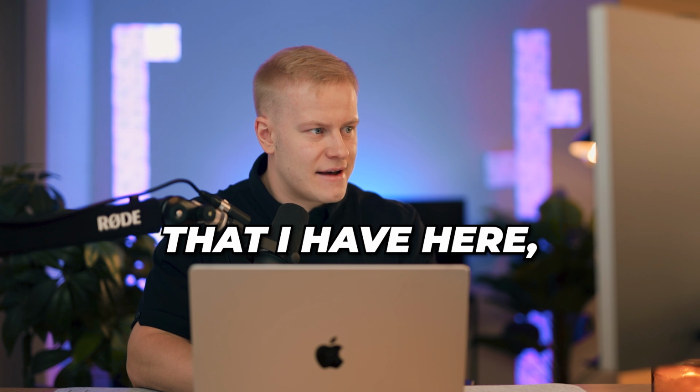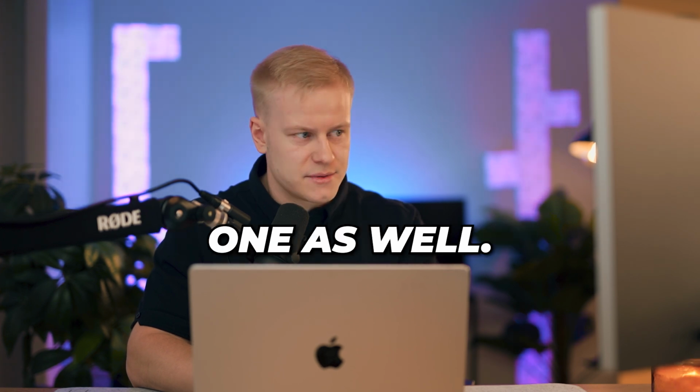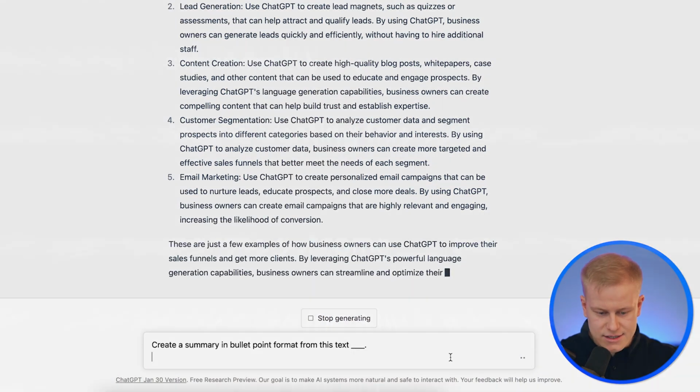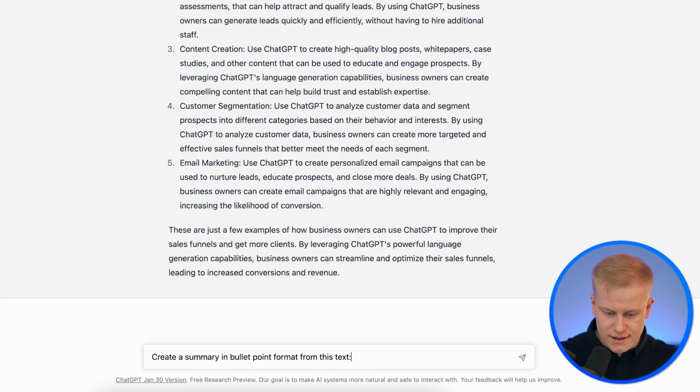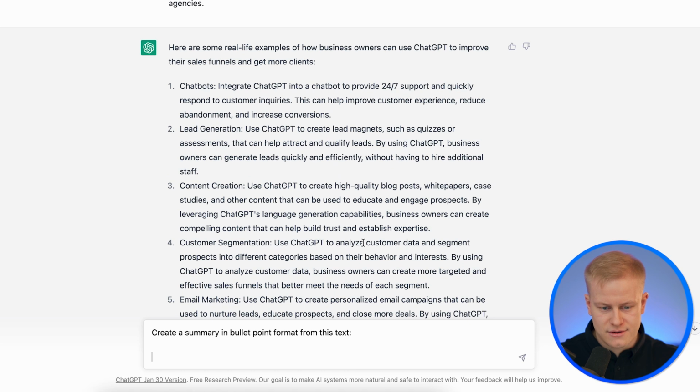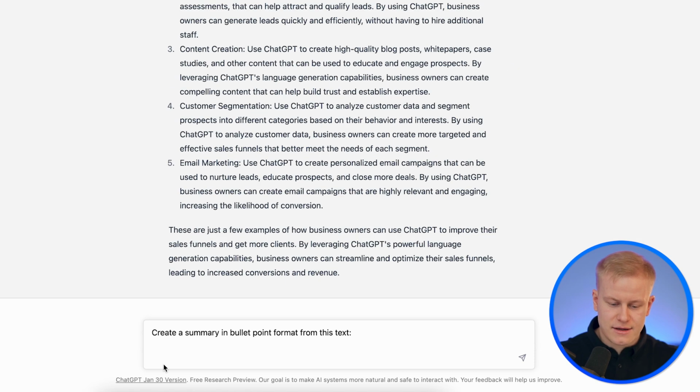The last one that I have here, I'll do a bonus after this one as well. The last one that I have is create a summary in bullet point format from this text. So then you would just take this and paste in your text here. I think you get the point. You just take a long form. Actually, let's save this one and do it after I have given you the bonus, because it'll make more sense then.